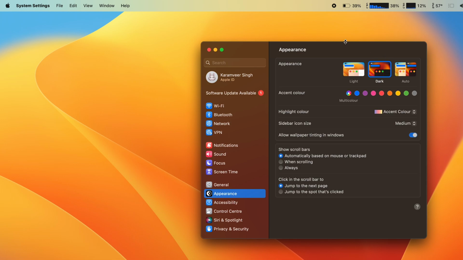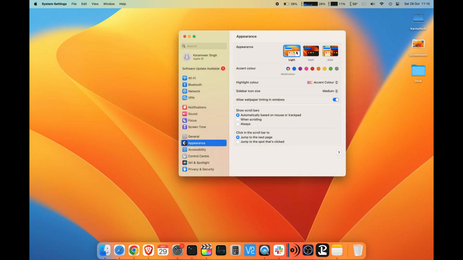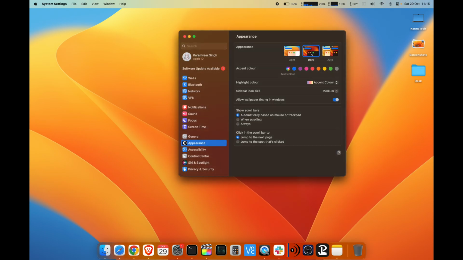In System Settings, the first page is by default Appearance. If it is not, then just go to this left-hand side section and click on Appearance. And here it will show three sections of appearance: light, dark, and auto. So this changes the appearance. I prefer to keep it in dark mode. And these are your accent colors, and this is your highlight color.